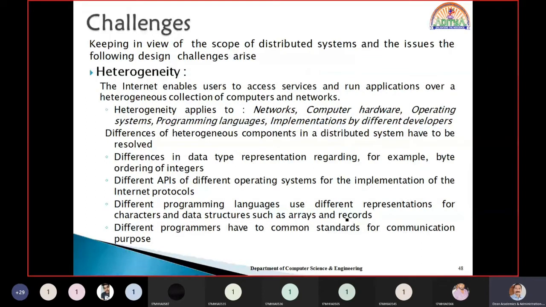In terms of networks, when you are connecting all these different autonomous computers, some of them may be under LAN, some in WAN, and some may have another network architecture. Some of these systems have different hardware or architectures. They may use different operating systems, some Windows, some Unix. All these heterogeneities we have to keep in mind while maintaining a distributed system.